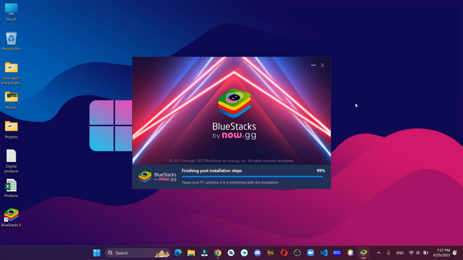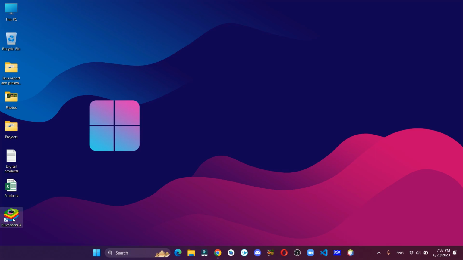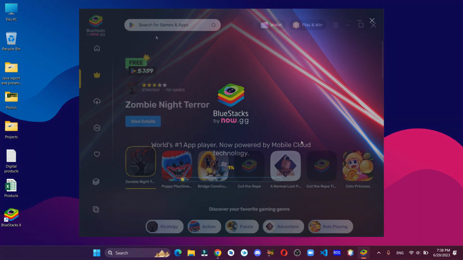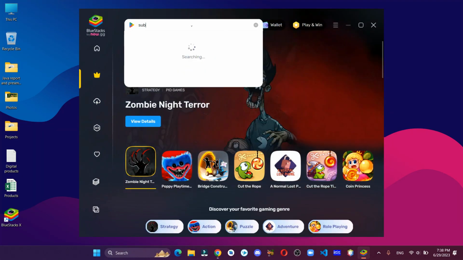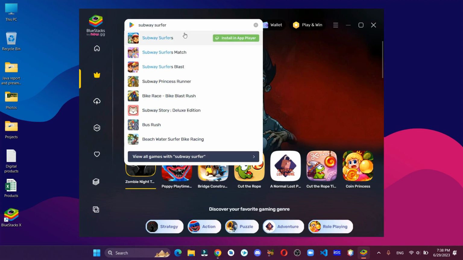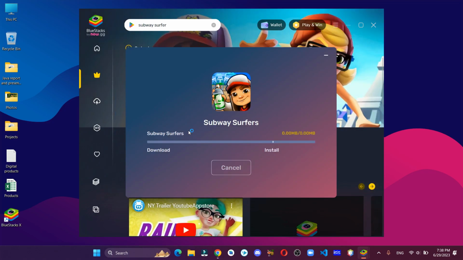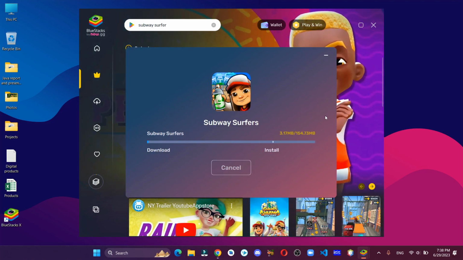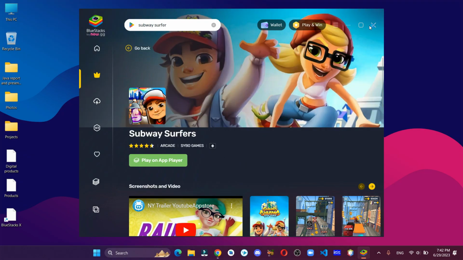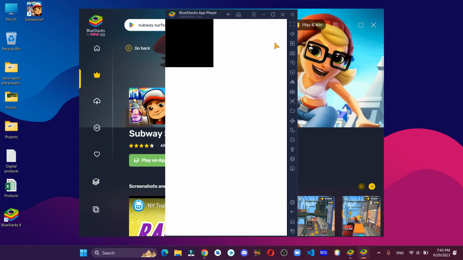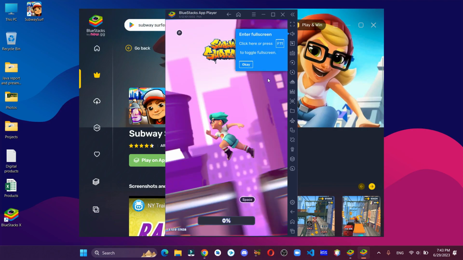Once the installation is completed, open the application. Search for the game or the application you want to install. Once the app is installed, you can now use the mobile application on your laptop or computer.